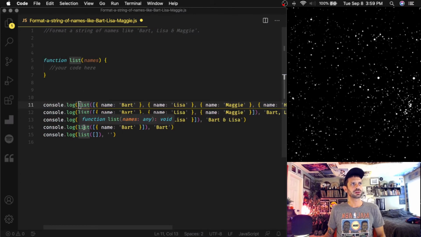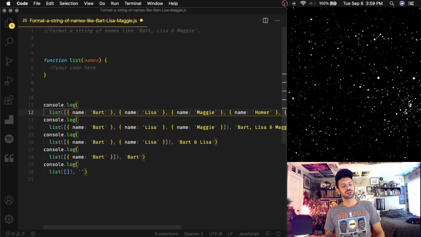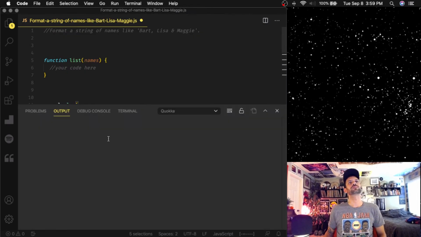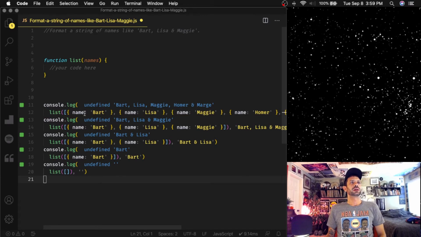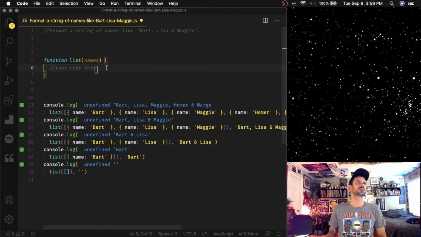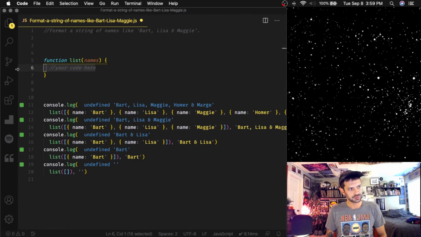And we can go ahead and bring those down. Quokka. Cool. So we're getting undefined returns. And this is our expected output: commas between every name except for the last 2, which we want the ampersand. So I think how we're going to do it is we're going to use a reduce.